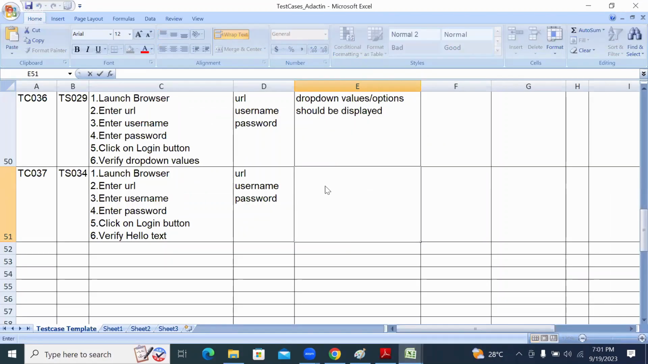Who is entering the username? The user. Where is it entered? In the login page. Now, that username has to display. The user entered the username in the login page. So the username that we entered in the login page, the same username has to display after hello. Now form the sentence.